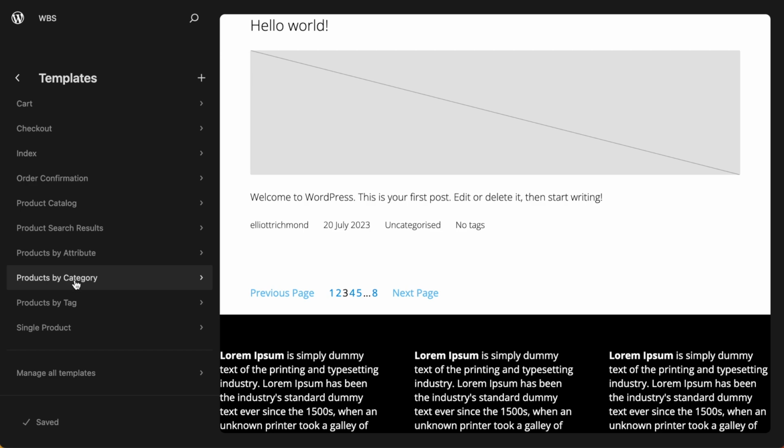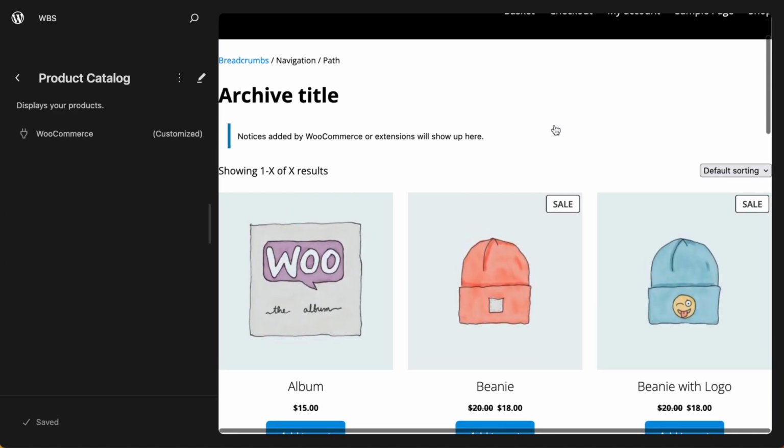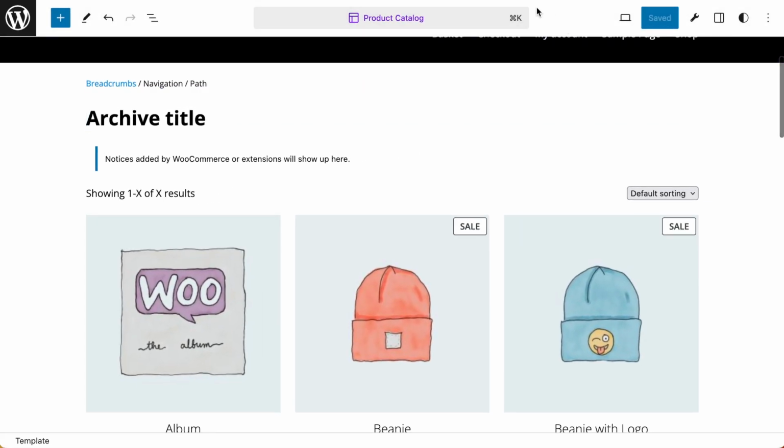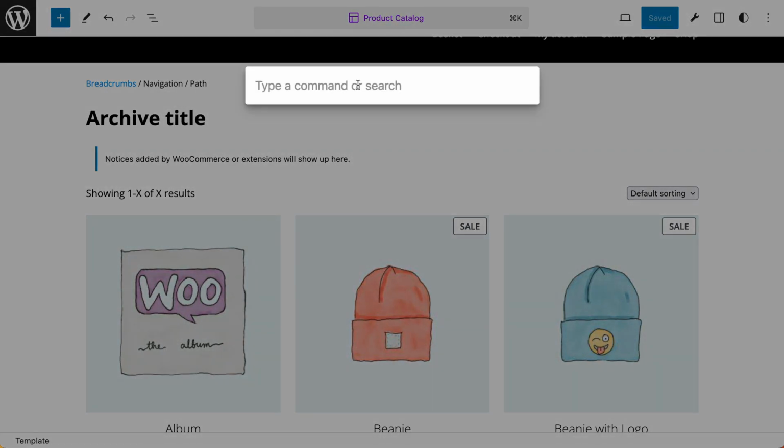I'm just going to show you another way of navigating through these templates. You can access them through the sidebar here, but what I want to show you is a different way to navigate. You can press Command K on a Mac. I'm not sure what it is on a PC. You can either use the keyboard shortcut Command K, or you can click on this link itself, and that prompts the command palette.